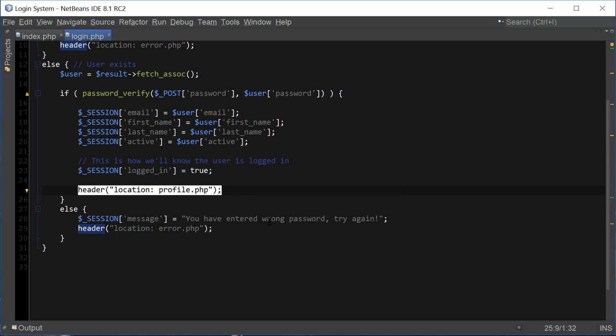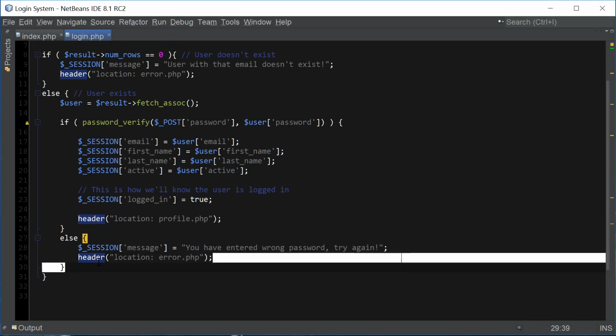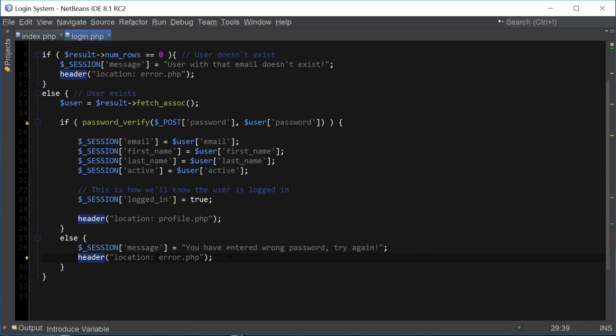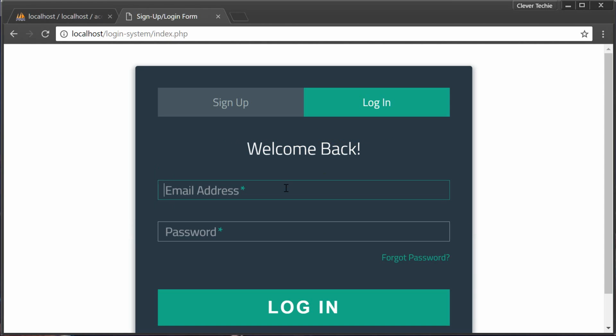If the password entered has been wrong, by the way, so if this if statement fails, else you have entered the wrong password, redirect to the error page. So that's the functionality for logging in.